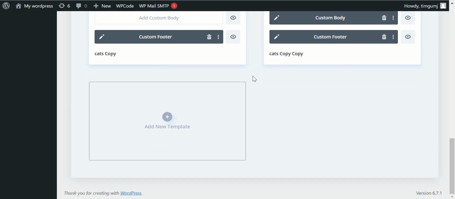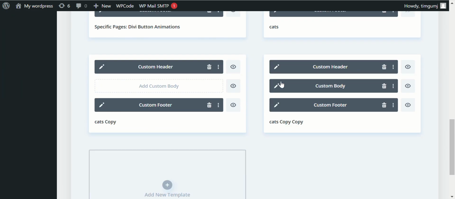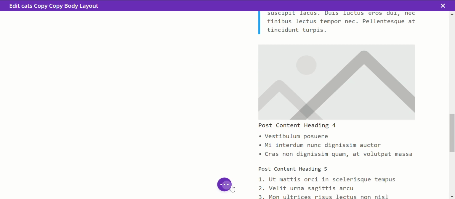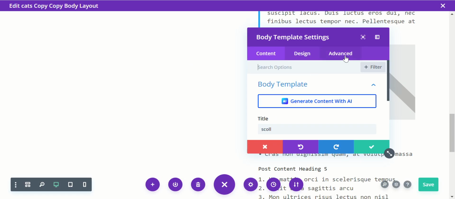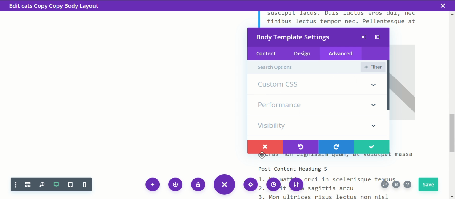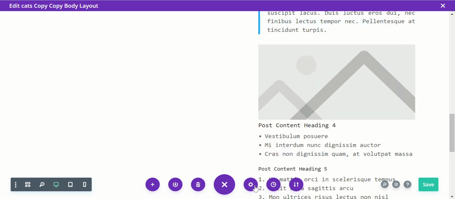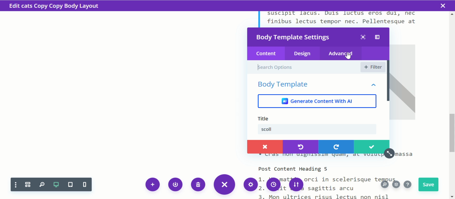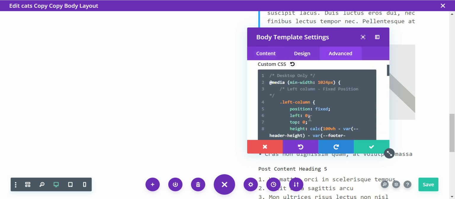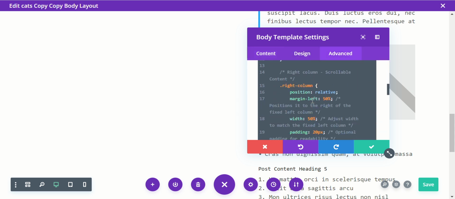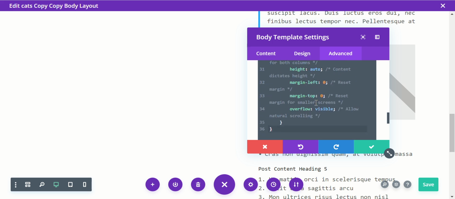And now let's move to the most important part, which is the custom body. So what I would do here, because I've already created the custom body, is that I would just go here and then I'll take off the CSS, which would be in this section here. So you go to advanced, you go to custom CSS. This is the CSS that makes the page work the way that it scrolls up and down for the left side and for the right side.